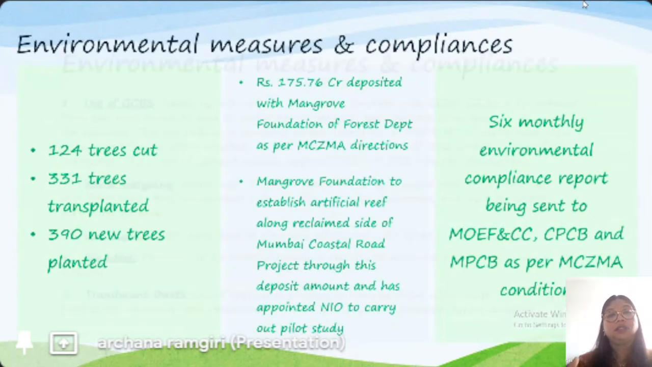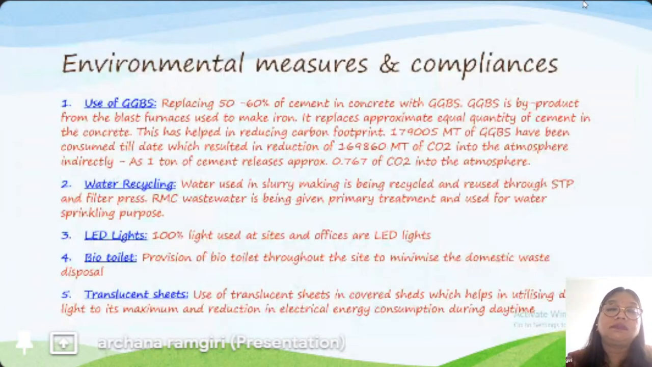There are many things which always enhance the environment. We are trying to enhance the environment by use of GGBS. We are replacing 50-60% of cement in concrete with GGBS. GGBS is a byproduct from the blast furnace used to make iron. It replaces an approximately equal quantity of cement in the concrete.